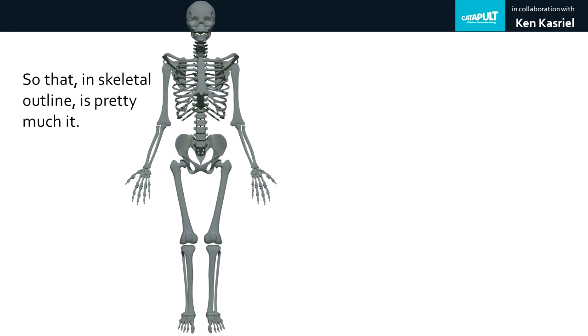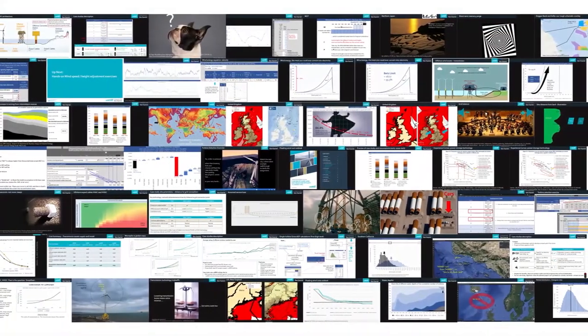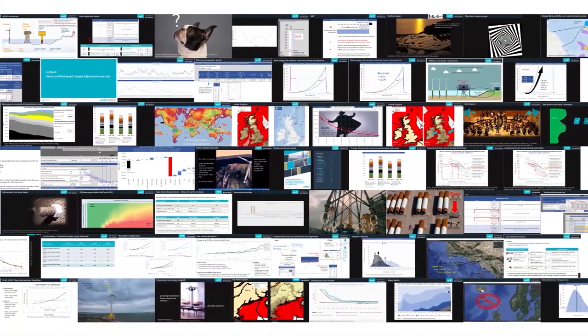So, you'll see that we've really just covered the bare bones in this overview, which can't do full justice to all the material in the course.